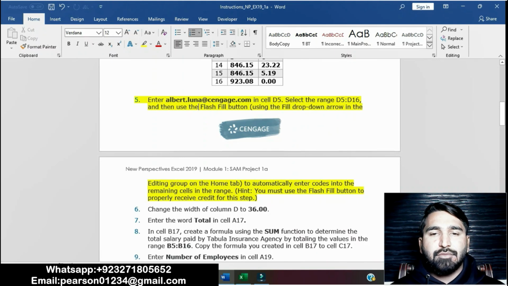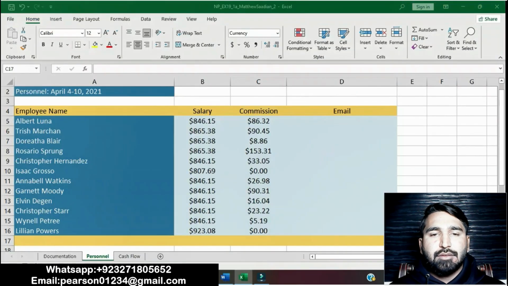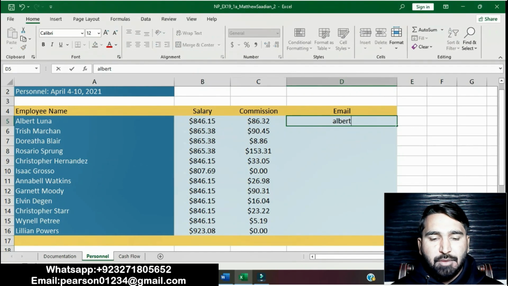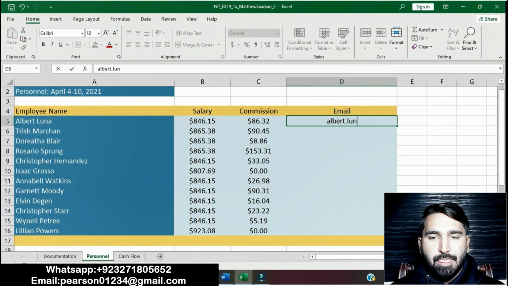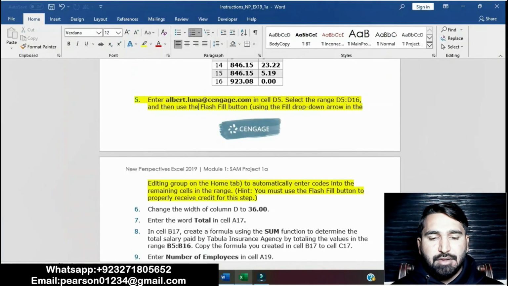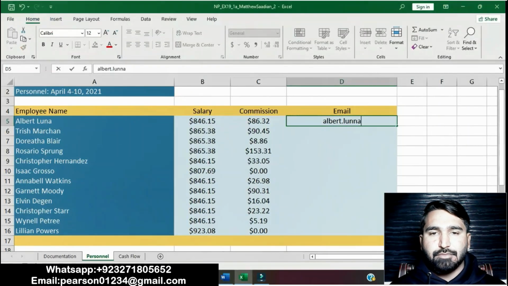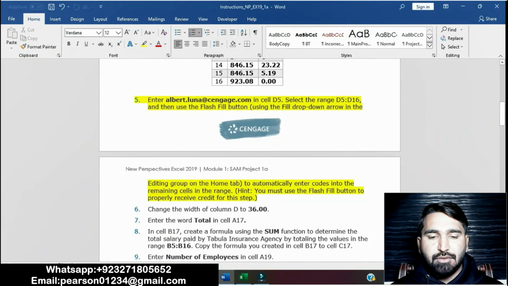Okay, basically in this question we will click on cell D5, and then we will have to enter albert.luna@saniki.com. You can copy this and then click on cell D5 and enter this. Click on cell C5, D5, and then click on tab.